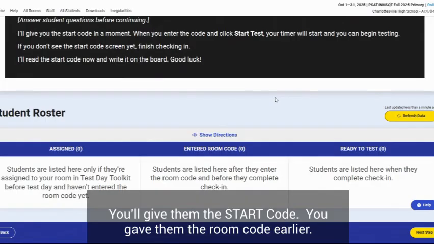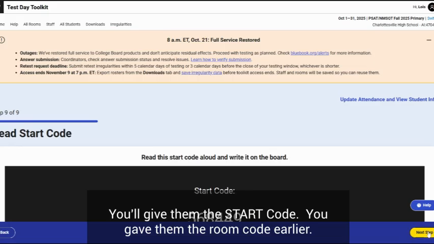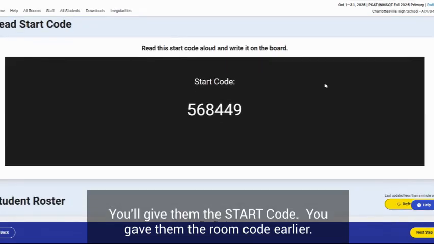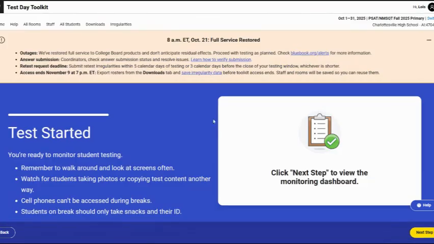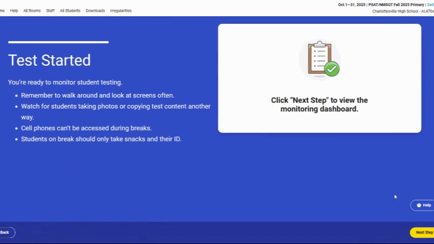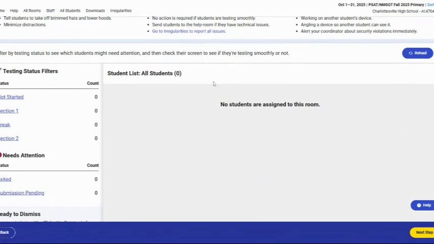So you'll write the start code, and you can write that on the board. Do not give them the start code until you get to this part of the test. All right, so it'll click up, and once you see the start code here, then you can give it to them on the board.